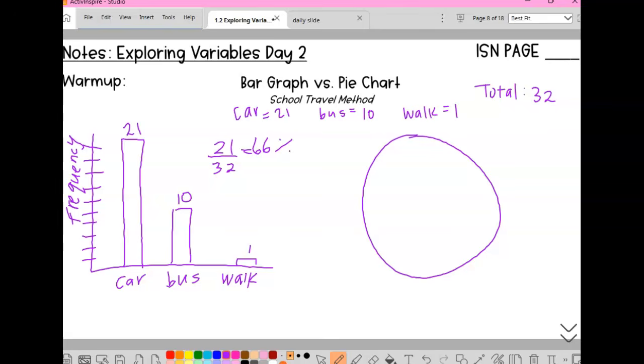Let's do bus. 10 over the total 32 students. What percentage would that be? 31%? Good. 31% for bus. And then walkers is 1 out of 32. So about 3%. Okay. If we add all of these, that would give me 34. 34 plus 66 is exactly 100, right?